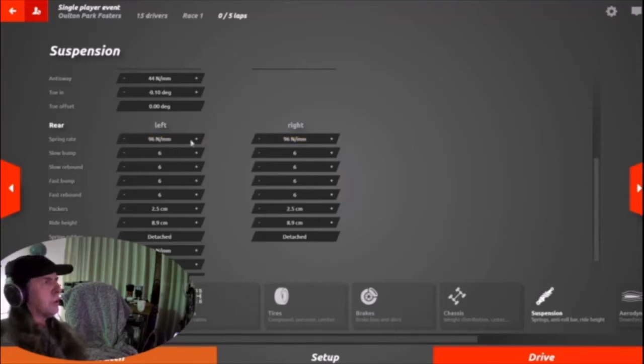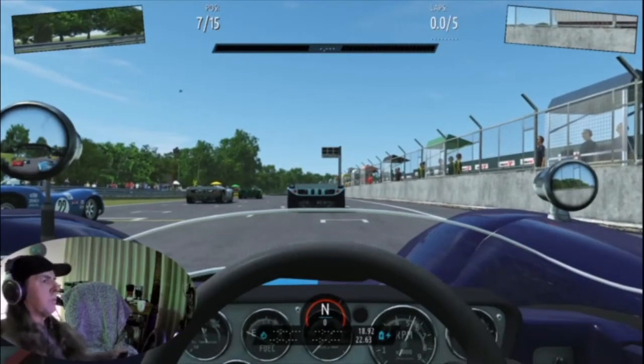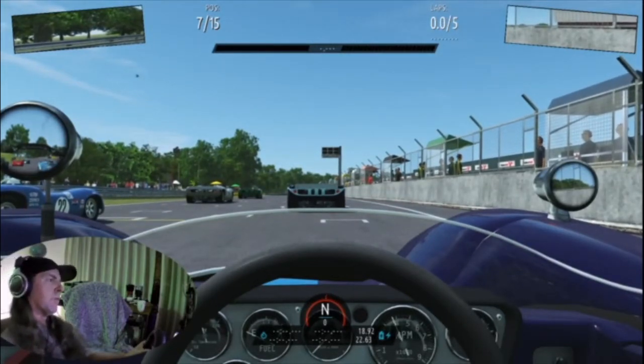See, the white one is the default. 2 clicks. 14. Let's try 3. It's going to be pretty stiff, I think. Let's see how that feels. Problem is, we're still on the track with all these idiots.